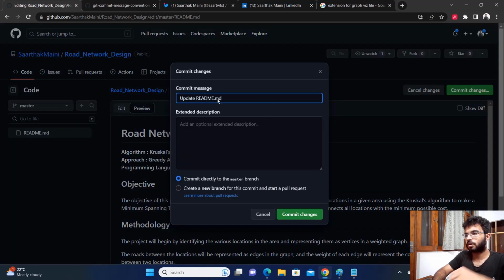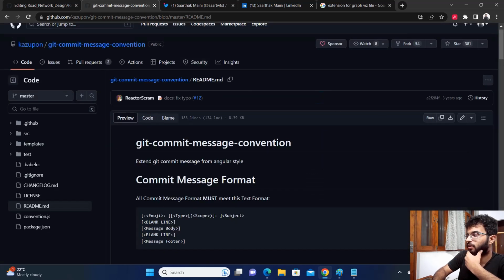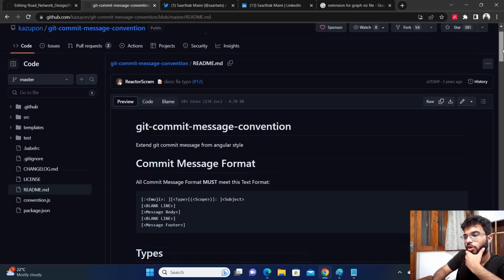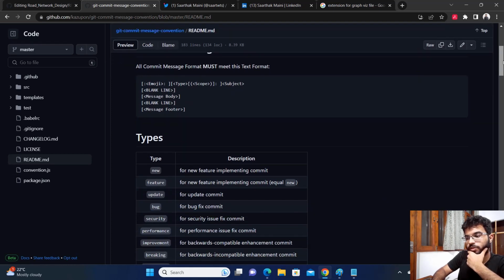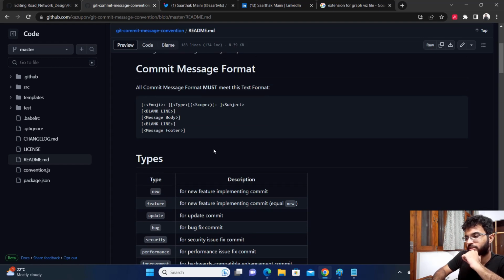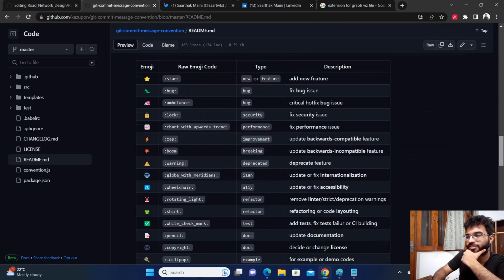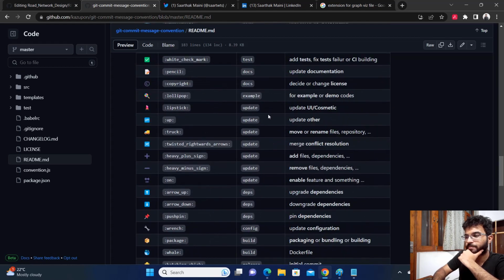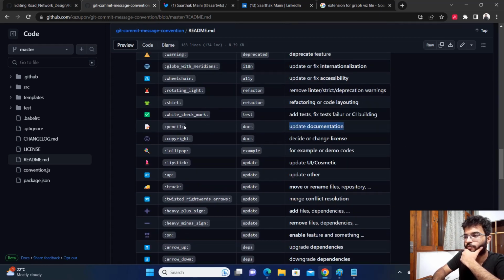Commit changes. I would be using this commit naming convention to basically make the commits. So for the update commit, I have to use the update type, okay, and emoji. I would be adding emojis. Okay, so I am moving past merge conflicts. Update documentation. Yeah, this looks like a good one. So I would be using the pencil one.